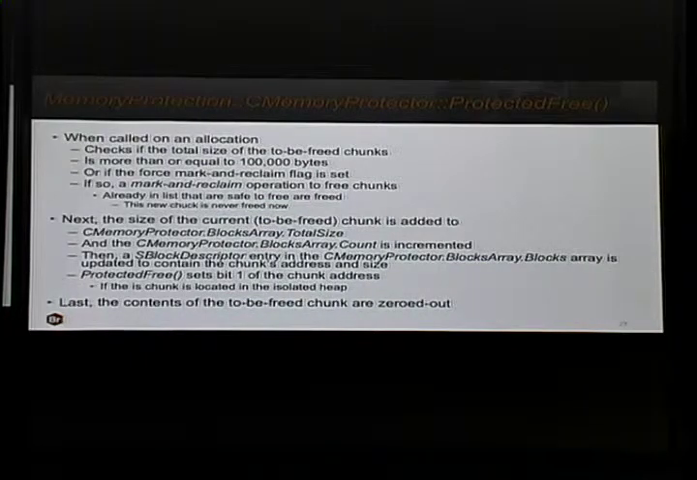So what happens when you call this protected free, basically? First thing it does, before it actually even puts the new chunk on the list, it checks to see if it needs to deal with the list as it is first. So it checks, is the list of size 100K or not? That's the magic number: if you get the list to 100K, it'll call this mark and reclaim operation. And if it is, then mark and reclaim will run. Otherwise, it just sticks the current chunk onto the list, updates the size and the number of elements and stuff like that.